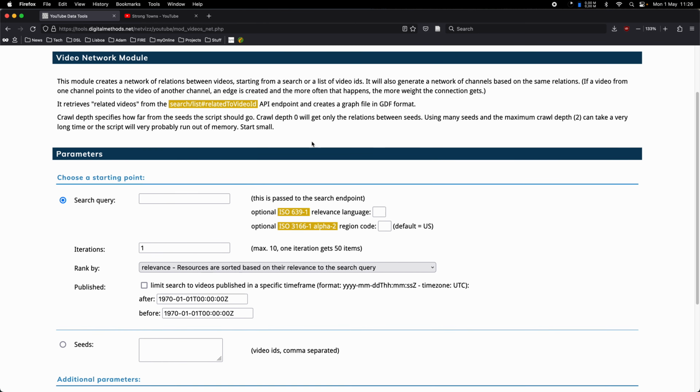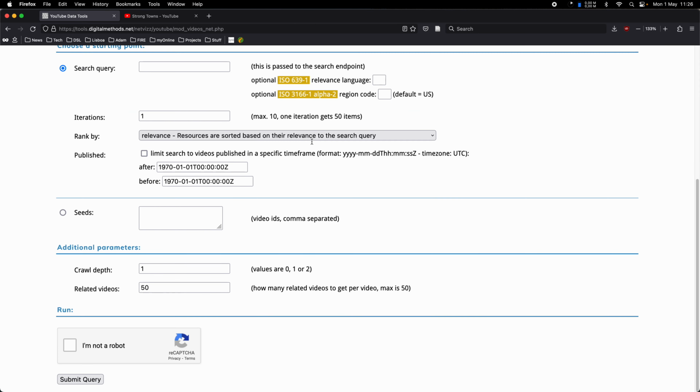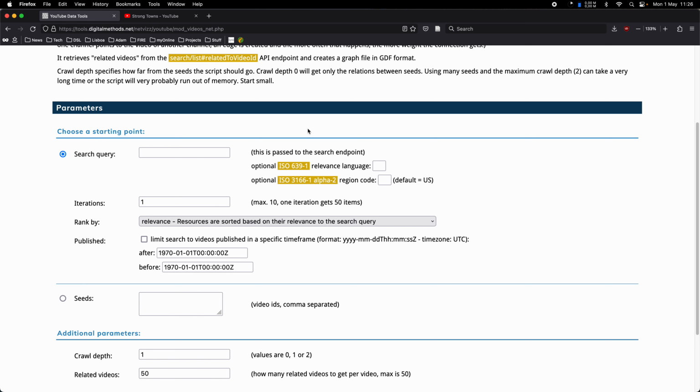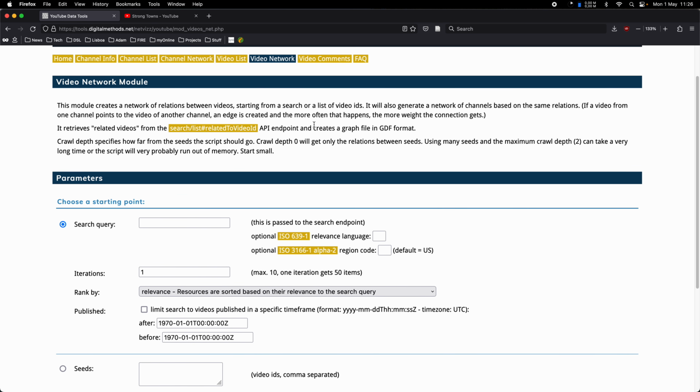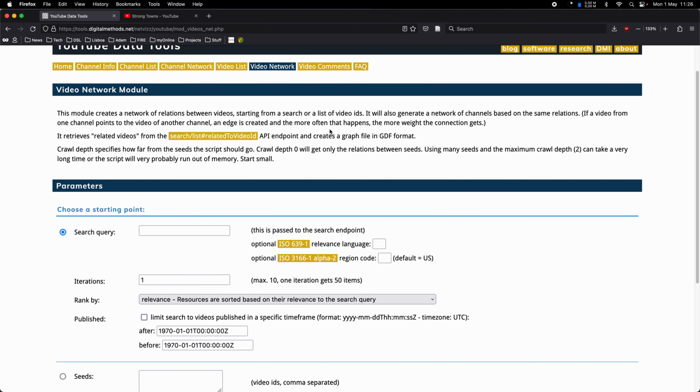Videos can be connected in a number of ways, but the main one here on YouTube, and this is what the YouTube Data Tools models, are so-called related videos. And that is a feature that we get from the YouTube API, right? So the YouTube Data Tools sit on top of YouTube's API and use this programming interface to make queries into YouTube's database. And one of the features that the YouTube API has is related videos.